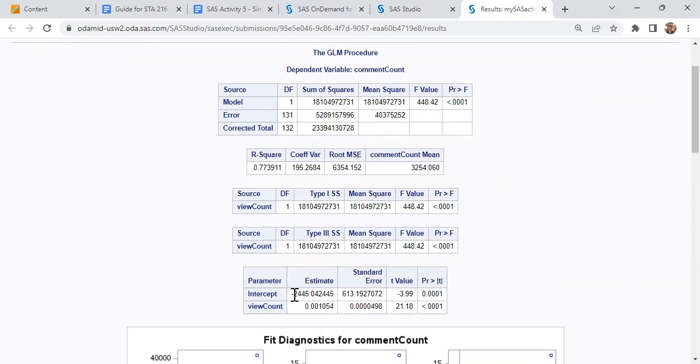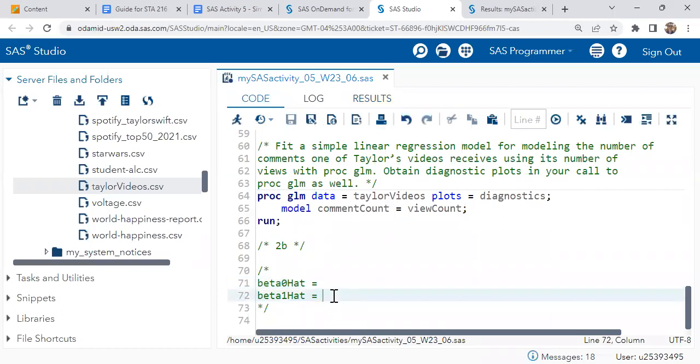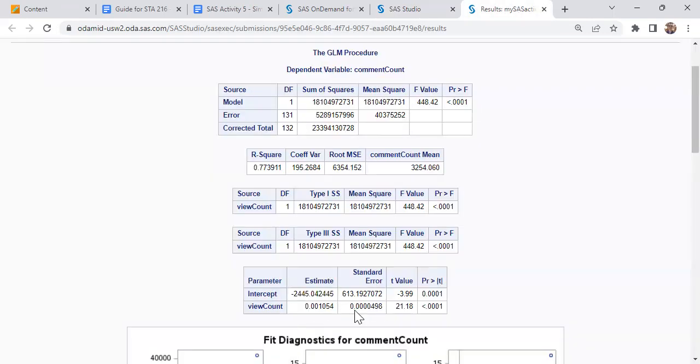So this is beta hat 0, and this is beta hat 1. Make sure to type those in the code to get those values here.